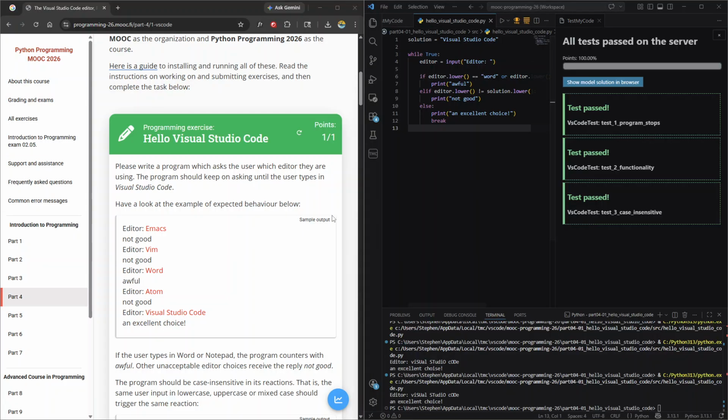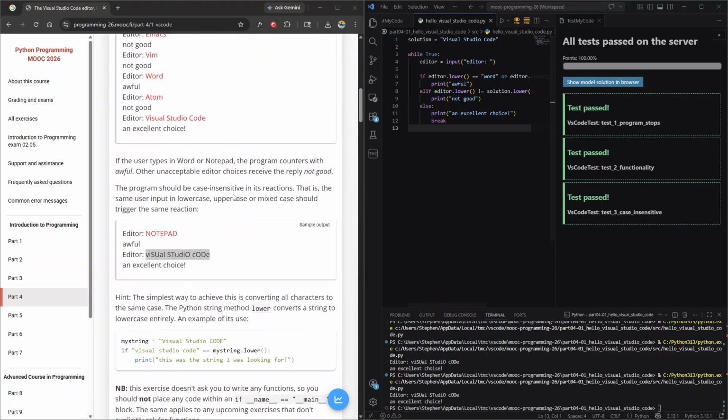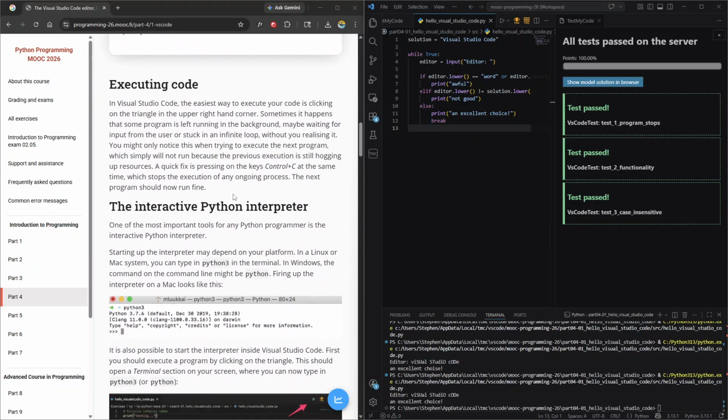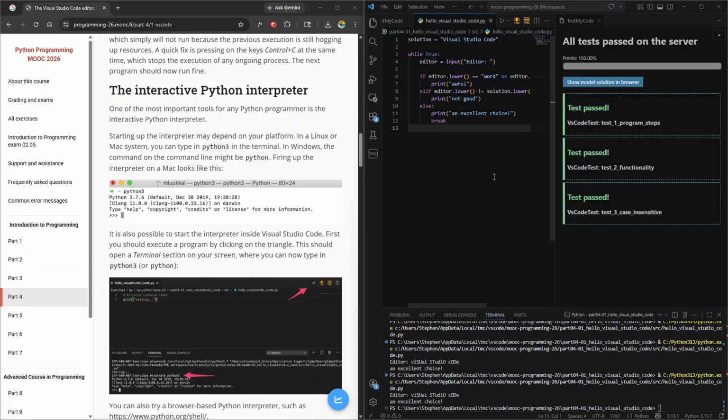Also, let me know if you like this split window approach to how all exercises are going to be done in the future, because we're going to need to be able to read the exercise instructions on the browser and then do the exercises on VS Code.